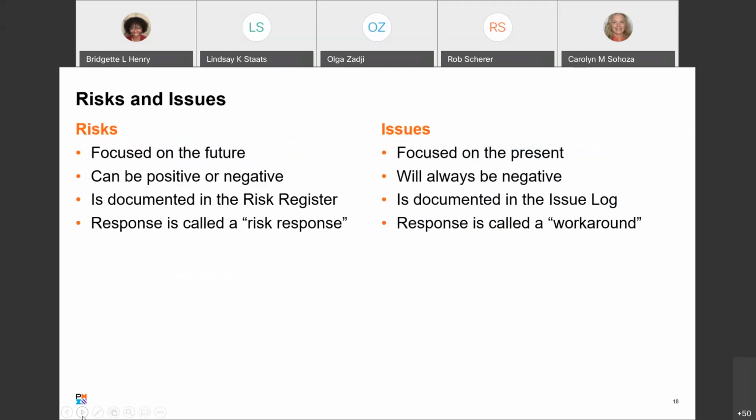So, risks and issues. Risks are focused on the future. They can be positive or negative. You will document your risk in the risk register. You'll come up with an appropriate response, which you call a risk response. You'll also prioritize them, like if there's a high probability that they will occur or a low probability that they will occur. Issues are focused on the present.